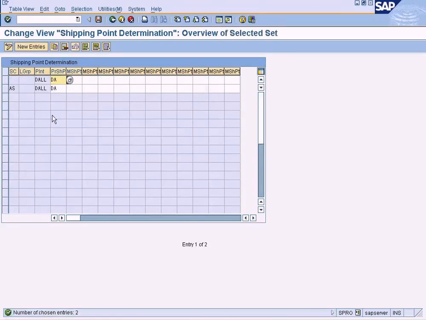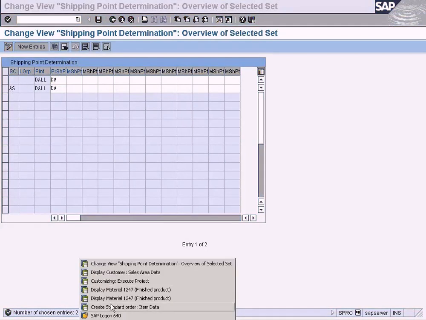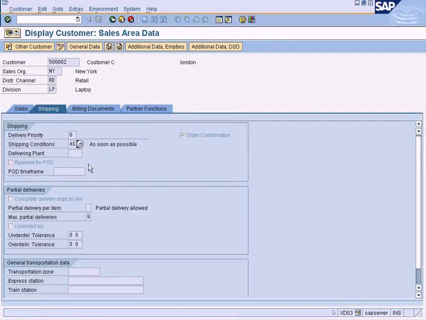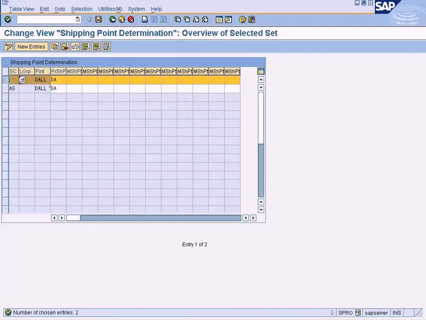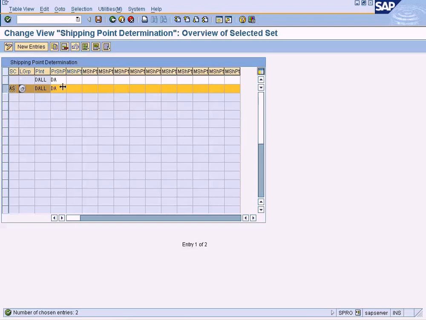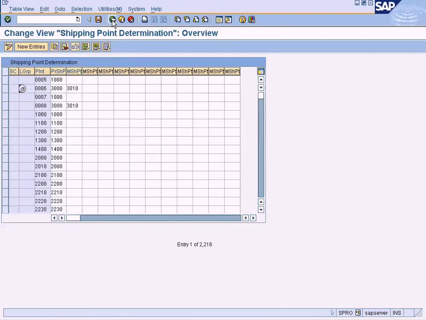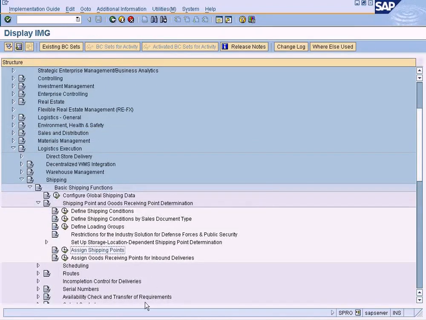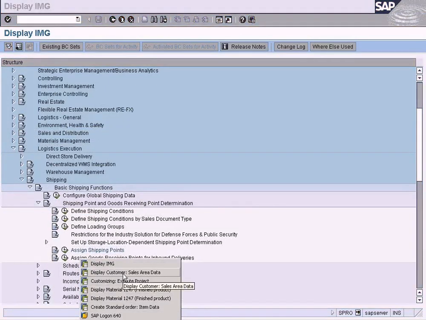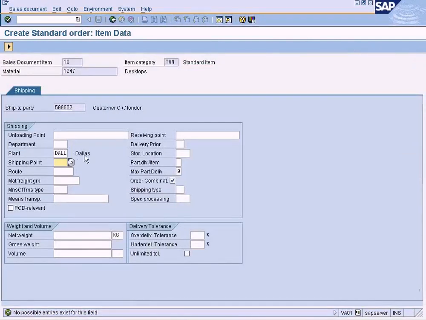By contents, choose plant Dallas, choose there. One is without the shipping condition and the other one is with the shipping condition. So for any customers where there's no shipping condition defined, the system will automatically come and pick up this shipping point here. If the customer has got a shipping condition defined, it will come and pick it up here.